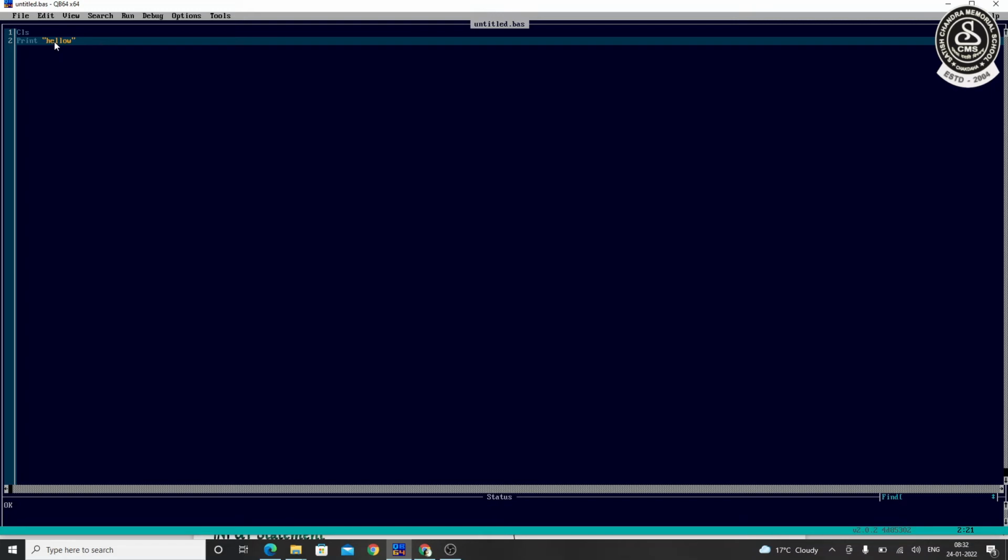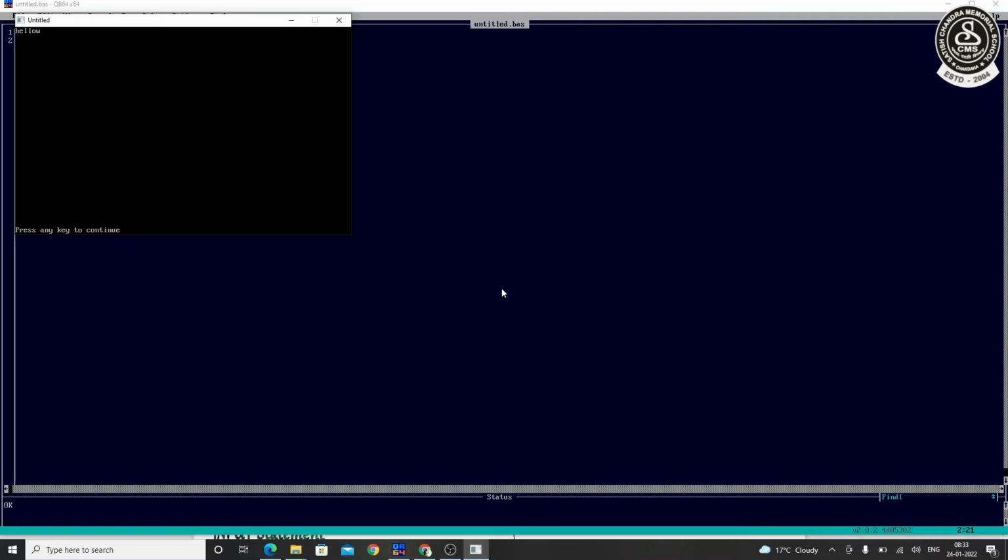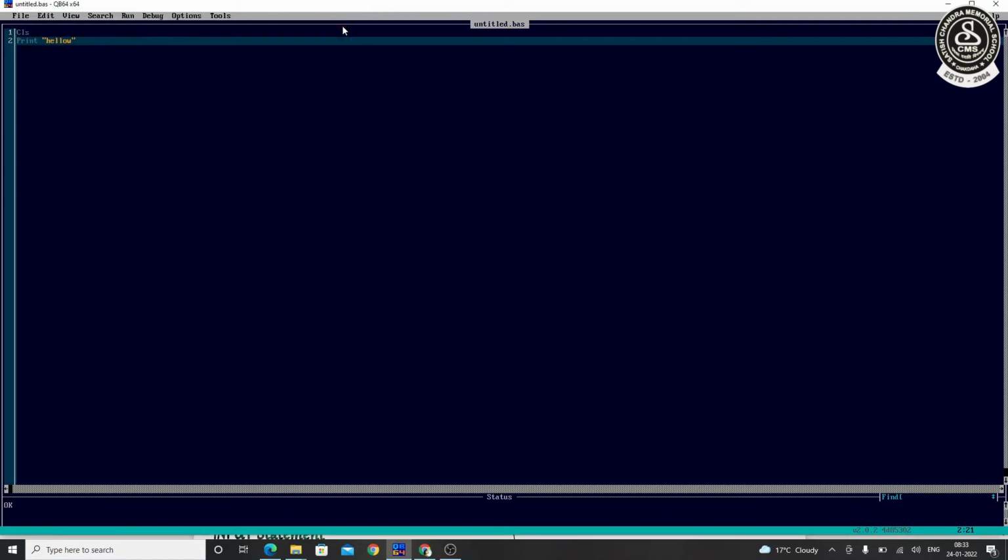So how can we run it? That is the question. You can directly press the F5 key to run it, or you can come to the Run option and click on Start. Always remember, when you are saving a program, you have to save it in the Qbasic folder, the folder where this application is present. Otherwise it is not possible to fetch the program. So better you just save it into the folder. This is the output screen, and you can see that here it is written hello. You can simply close it.